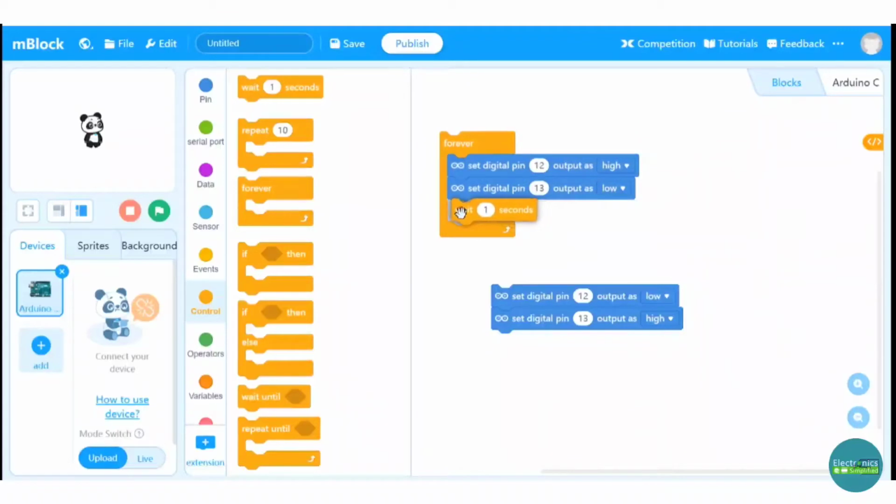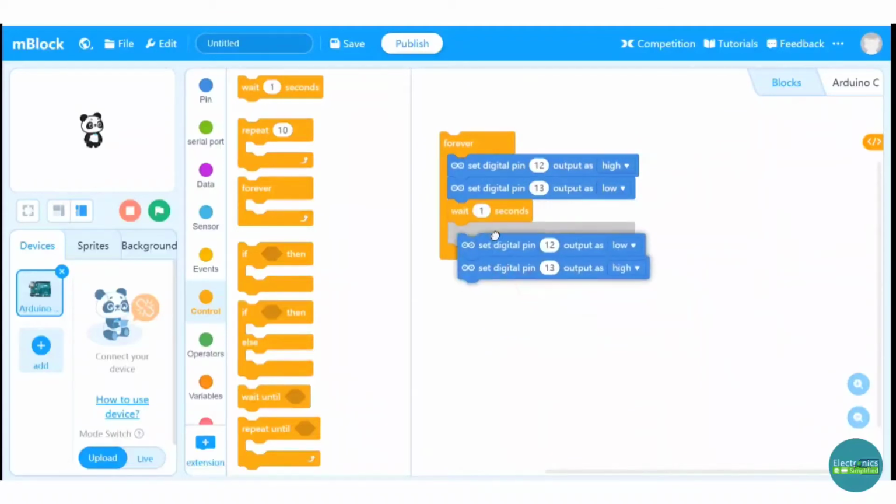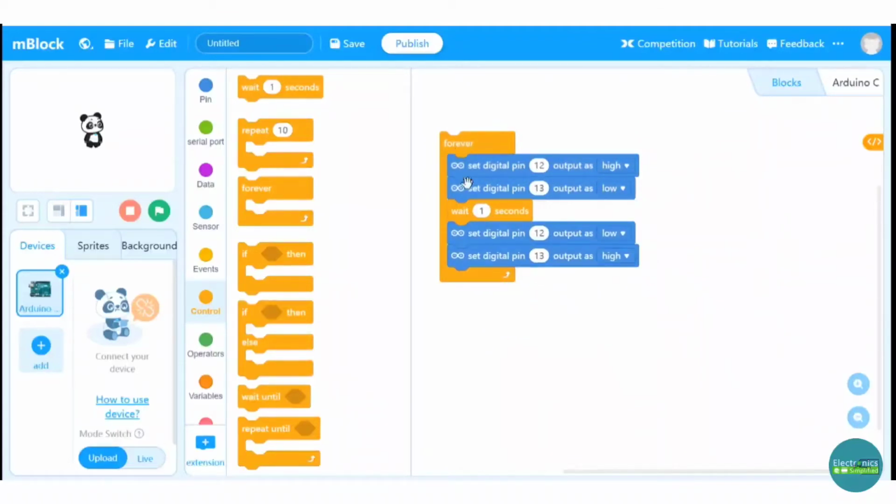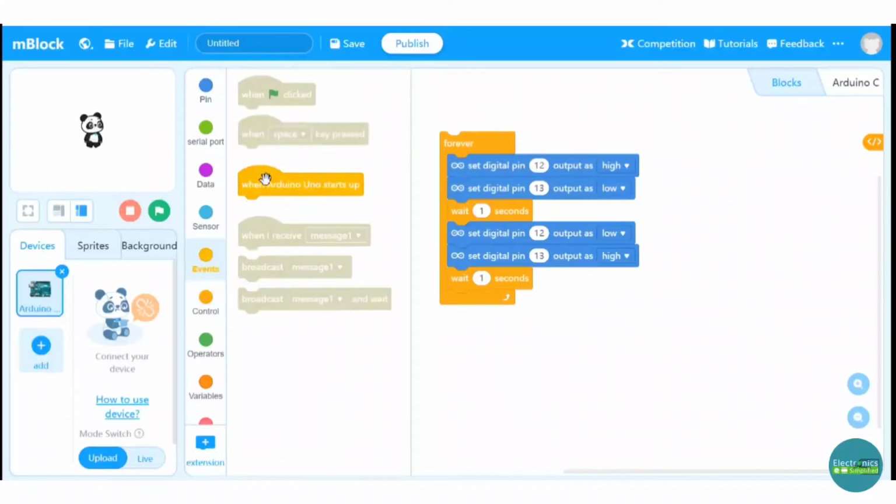Now when we place the blocks, it means that we are going to turn this LED on, then wait for 1 second, then turn it off for the other. So this is going to blink alternately, but we also need another delay, which I have added right now. Once we have added the delays, we also need the head block, which says when Arduino Uno starts up. So the head block is a must.